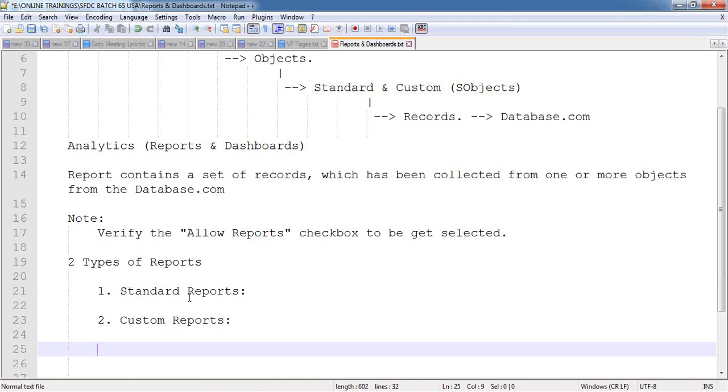By default, Salesforce has given so many reports to you on each and every object. On every object, Salesforce has given so many ready-made reports by default. So you can run the report, get that report data, and send that report information to other people as well. Or else we can download that reported data to your local system.